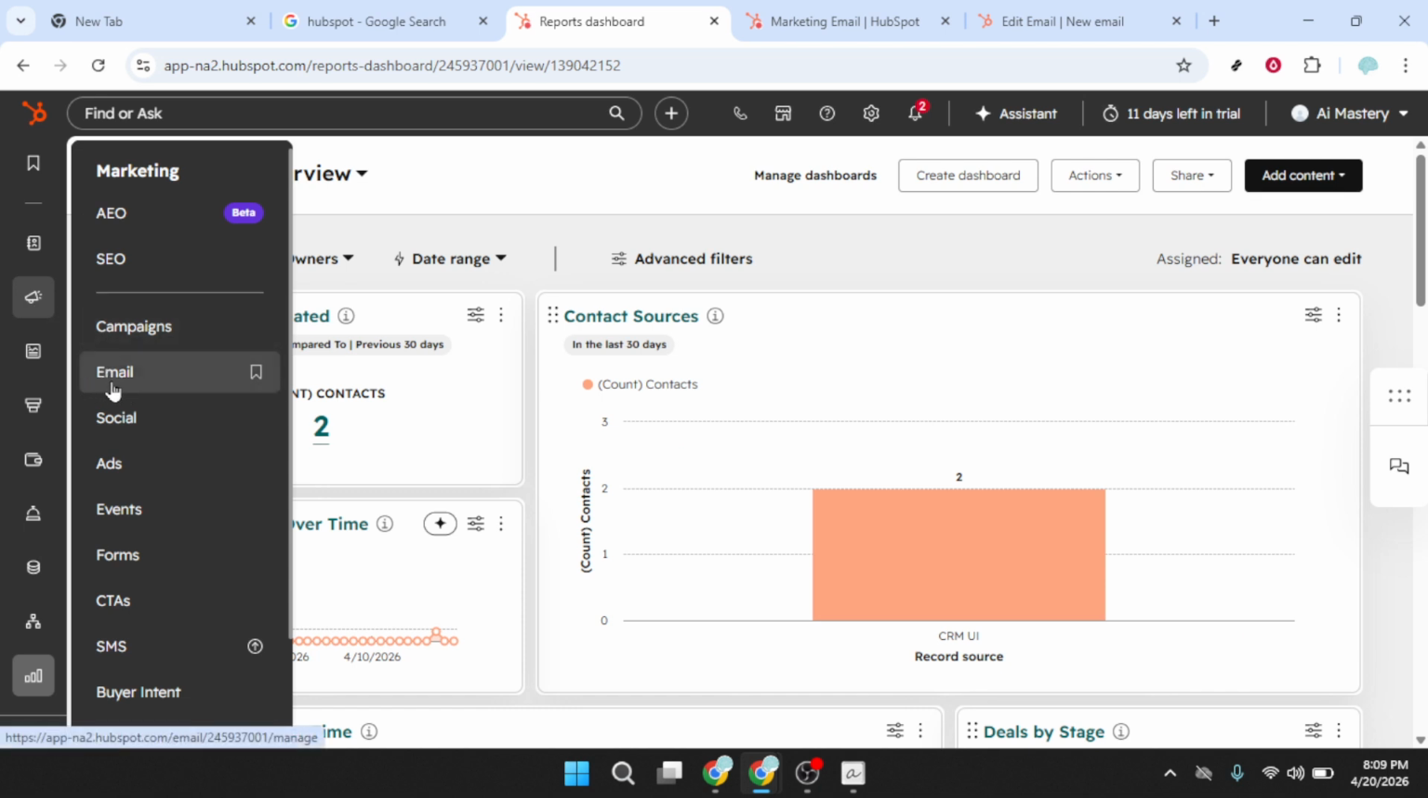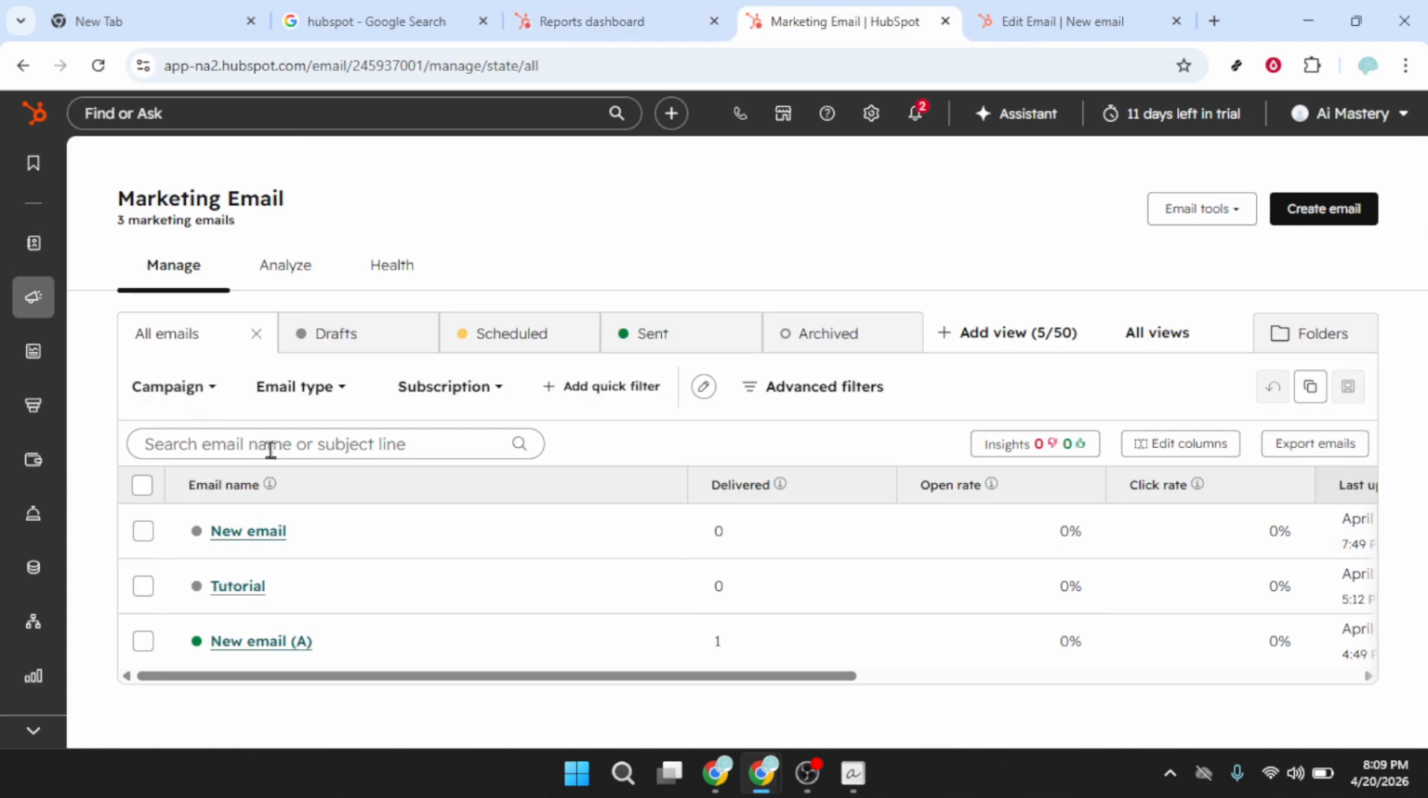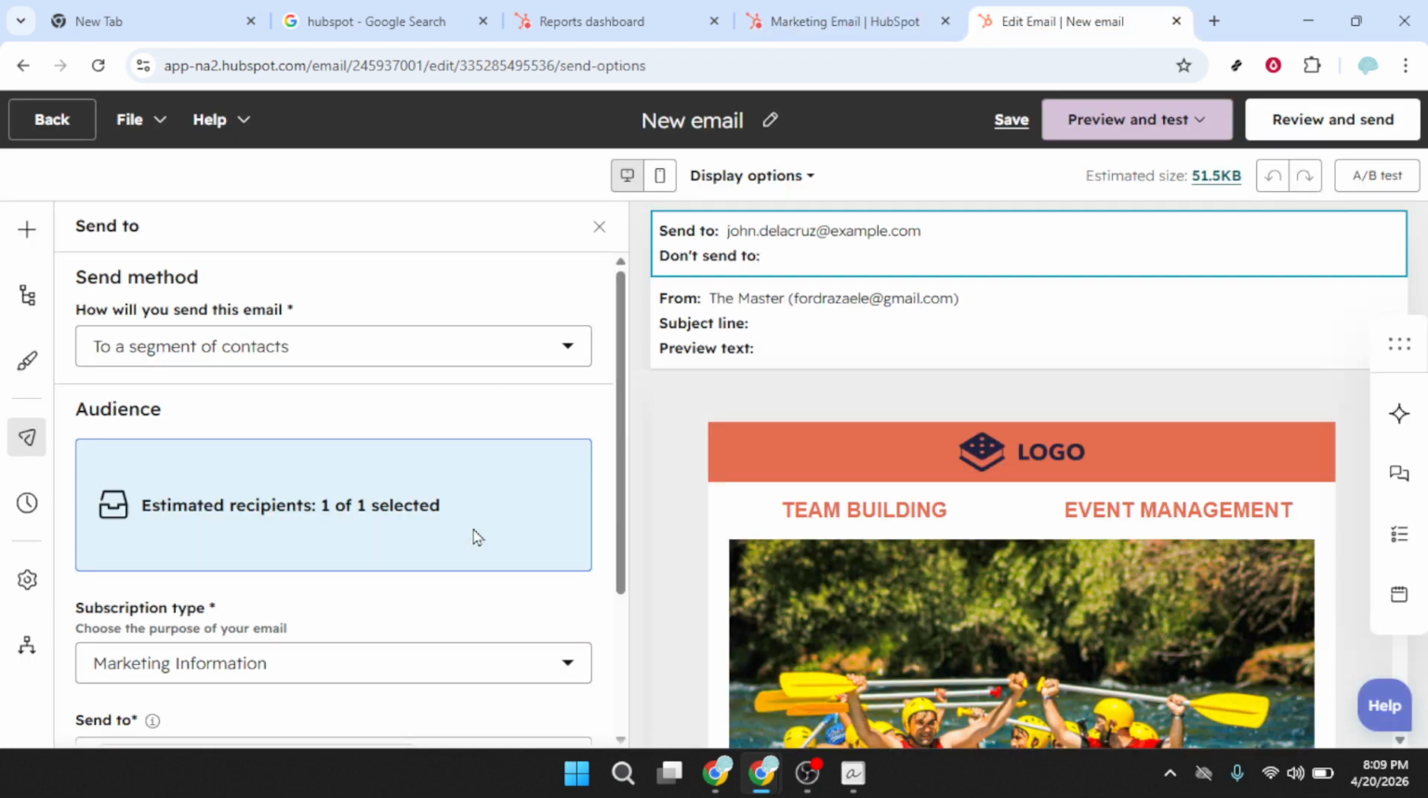Here you'll see a list of your emails, drafts, scheduled messages, or previously sent campaigns. Hover over the specific email you want to update and click Edit. This opens the email editor, where you manage content and settings before sending.